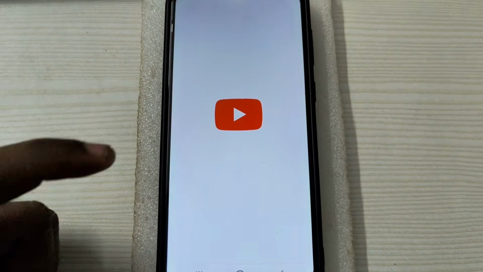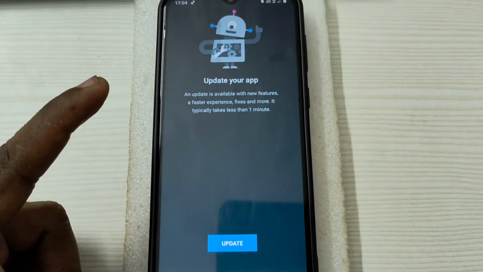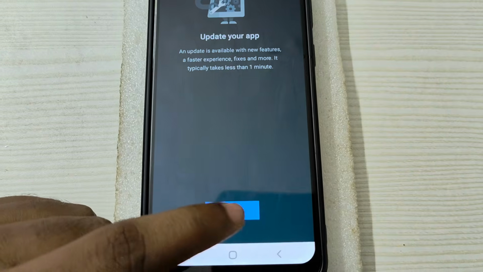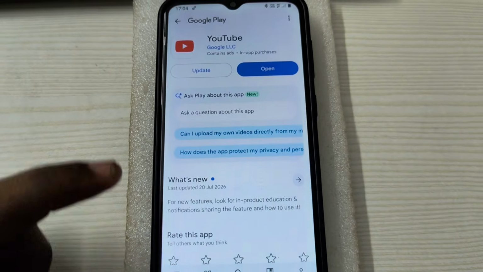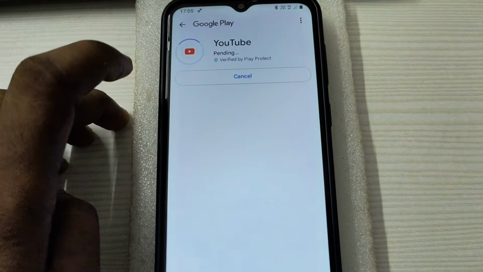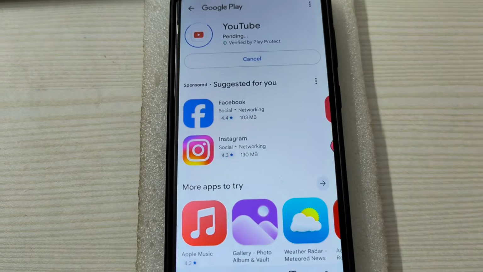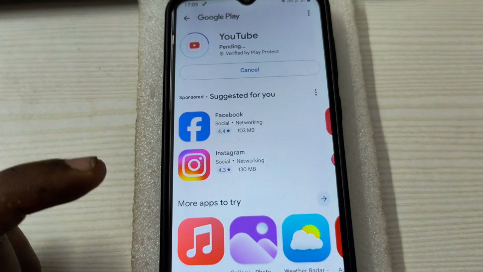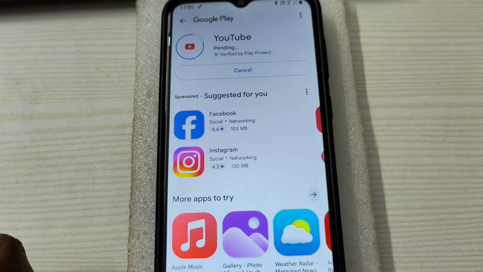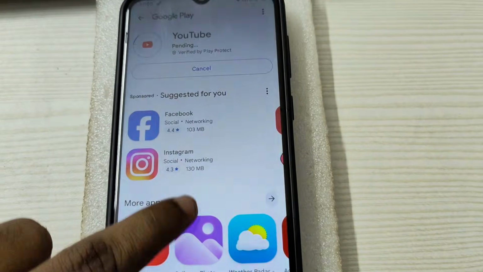If this step also doesn't work, you need to update Google Play services or update the YouTube app. And see here, right away after the restart, it has shown me like you need to update the YouTube app. Once you update, check whether it is working. If not, you need to update the Google Play services also. I'll show you how you can update that one also.